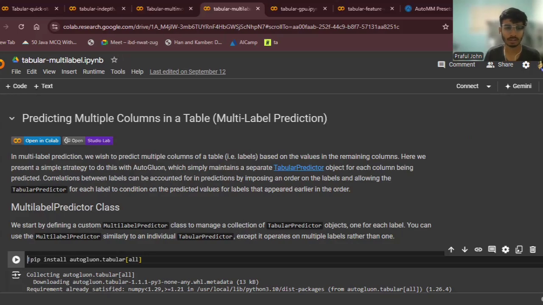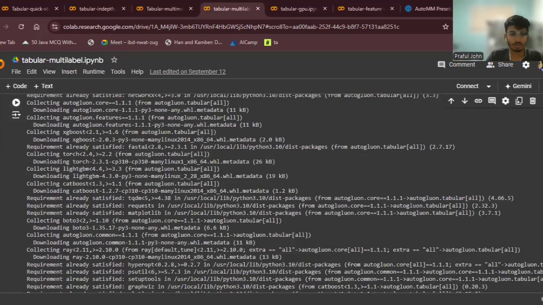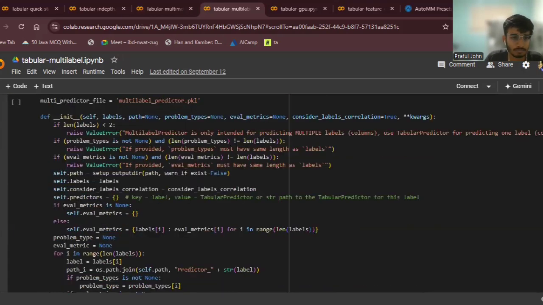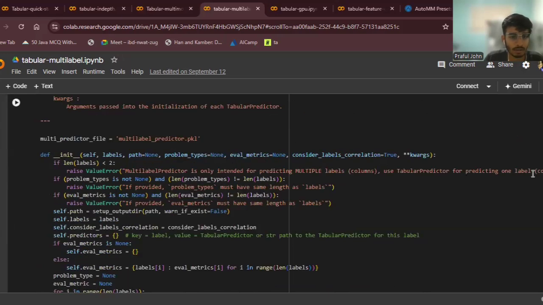In multi-label prediction, we wish to predict multiple columns of a table based on the values in the remaining columns of the table. Here we present a simple strategy to do this with AutoGluon, which simply maintains a separate tabular predictor object for each column which is being predicted. So we have a multi-label predictor class, which will be managing different tabular predictor objects for us. We'll start with the installation, and so we have the multi-label predictor file with us.